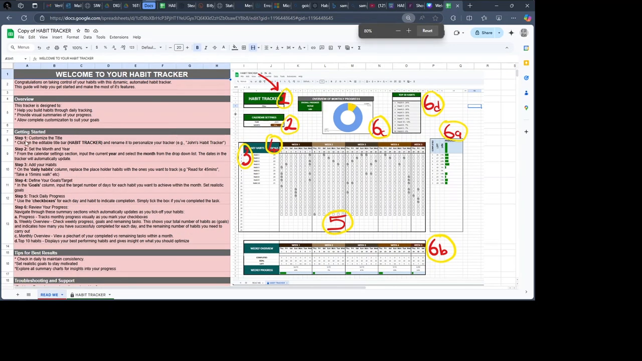Now we have step 1, which says customize the title. The image here is a screenshot of your habit tracker, and the numbers you see on the image just indicate the different steps highlighted in the readme page. Step 1 is where you can change your title. Step 2 is where you can change the calendar settings, which is important. Step 3 is where you input your habits. Step 4 is where you input your goals. Step 5 is where you track, where you tick off any habits you've completed.